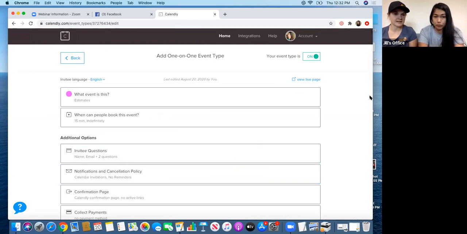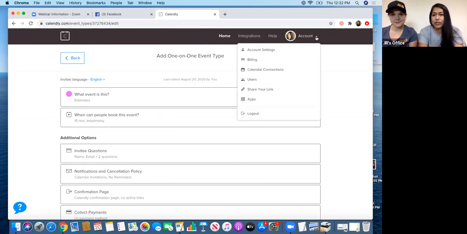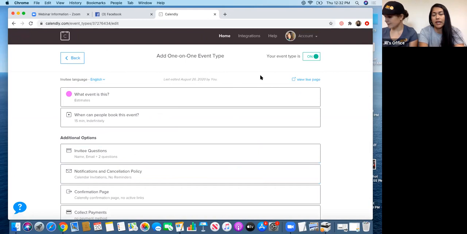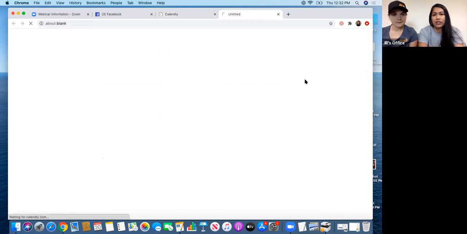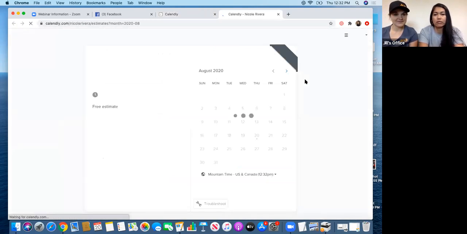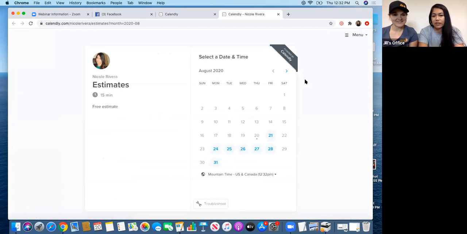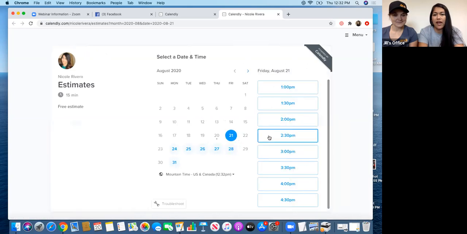Maybe show them what it looks like. I'll show. So over here too, just as a reminder, you have calendar connections. If you click on that, you want to make sure the Google Calendar that you want to match events to, and that you want these appointments to go onto, is in there and that it's live and active. And if I click View Live Page, you can see what this looks like. I need to open up my Google Calendar also. So you can see here tomorrow that I have these appointments available.